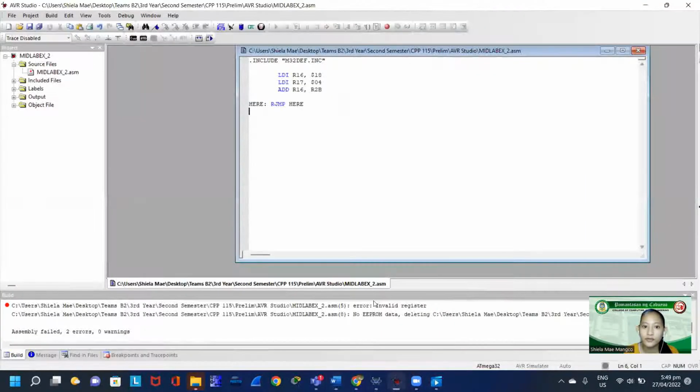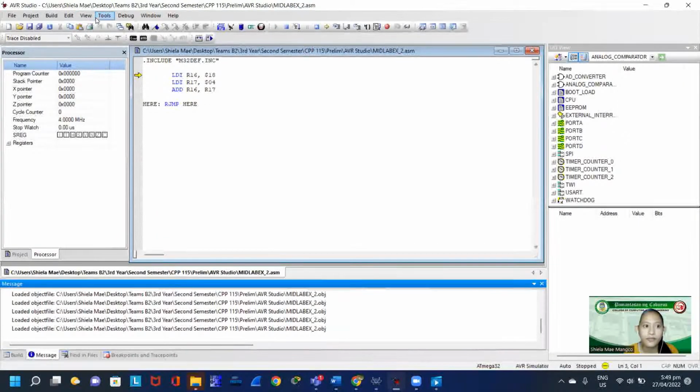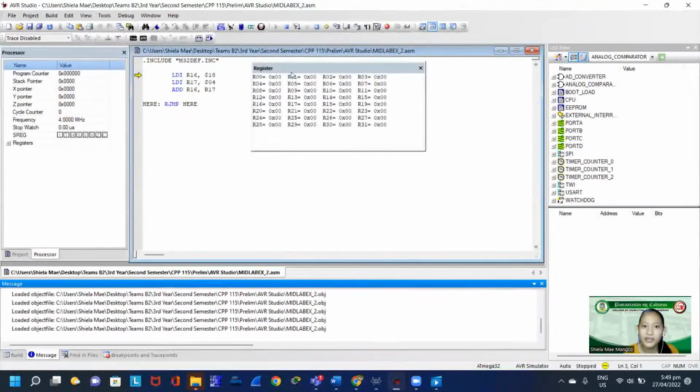So we have to change it to R17 because we're adding the value of R16 and R17. Then we have to build again and then run and assemble. And then examine the C flag here. We have to examine the C flag.